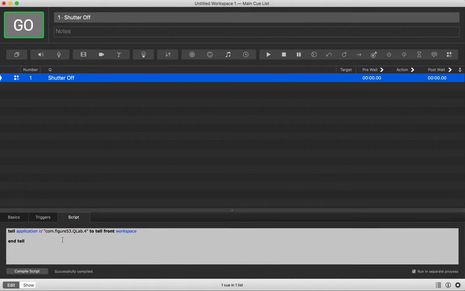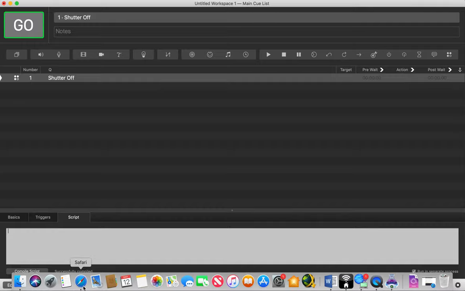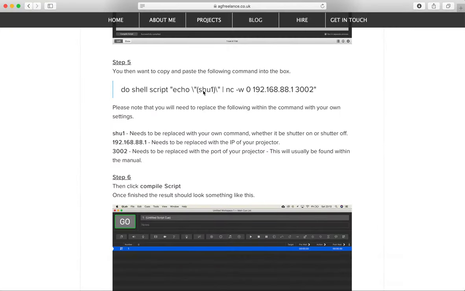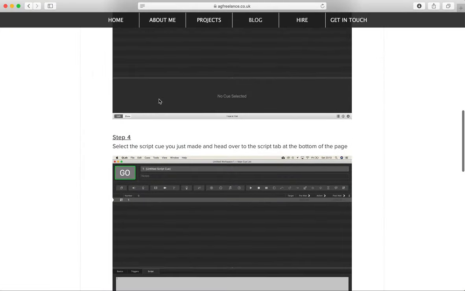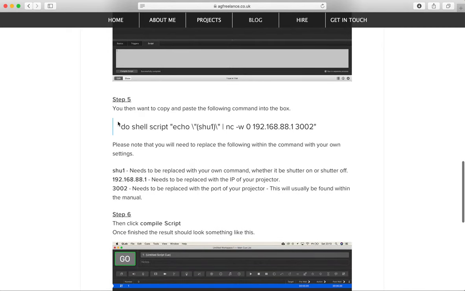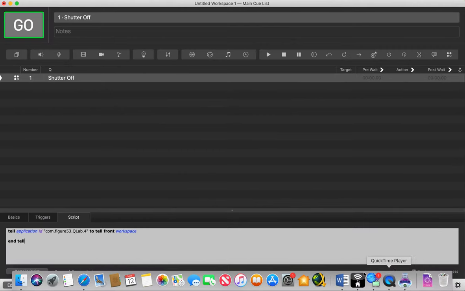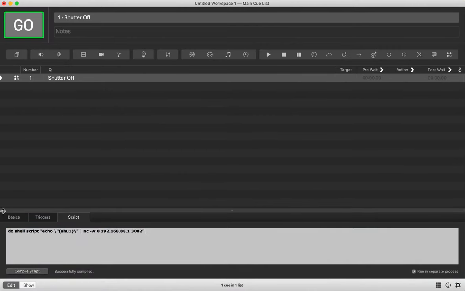Just click that, delete anything which is inside it, and then you now need to head over to my website where there is a full write-up and tutorial on this, and then you're just going to copy this command here. Then we're going to head back into QLab and paste that, and then click compile script. And there you go. You've just created a shutter off cue.